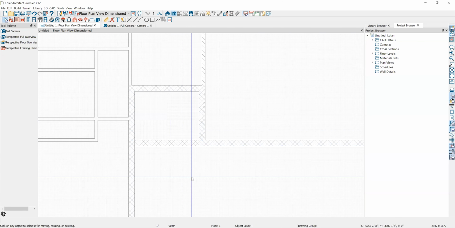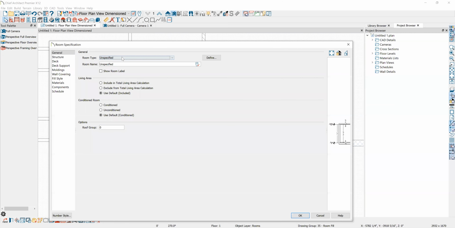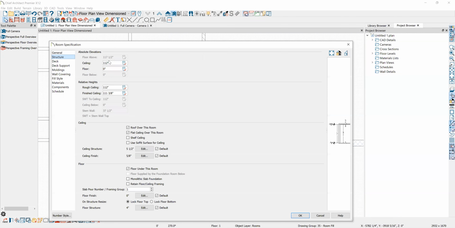All right, so we have to put this as a porch structure. Let's see, so we're gonna go porch, go to structure. This one we want higher. Let's go ahead and put this one at 12'4", and the floor is going to be -4 inches. Hit OK.